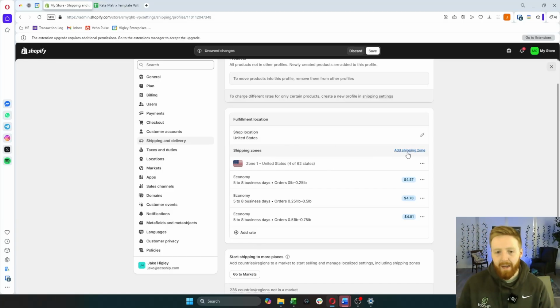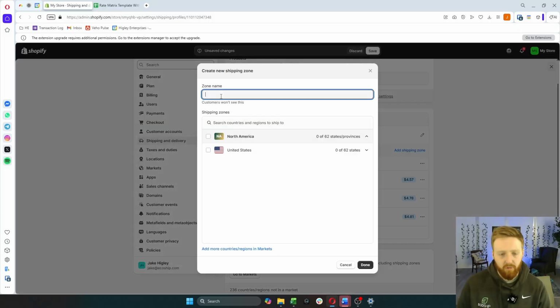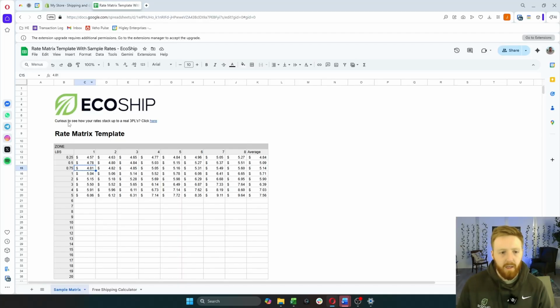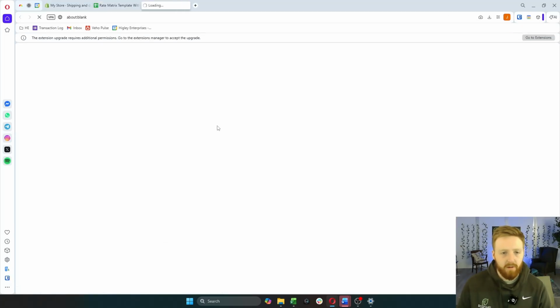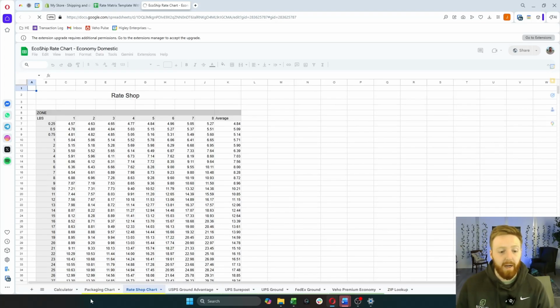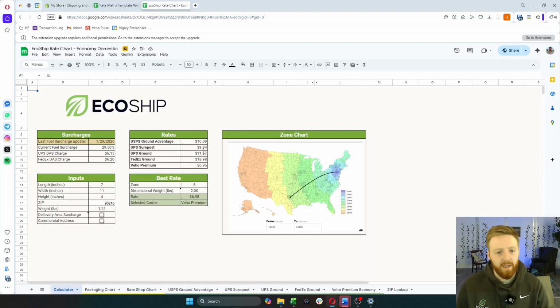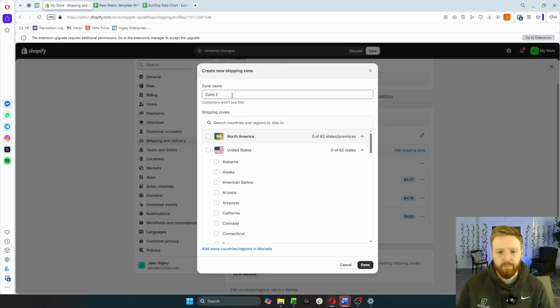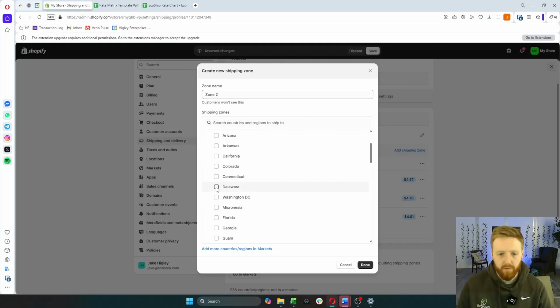So then when I go to add zone 2, I would hit add shipping zone, zone 2, and I would open up our states here. And I'm actually gonna pull up this chart that I linked here. By the way, you can look at this chart to see what our actual rates are for 0 to 40 pounds in case you're curious. This is our zone chart right here. So you can see this is zone 1, here's zone 2. So let's call zone 2 like Delaware and Virginia, okay? So we're gonna go Delaware and Virginia.